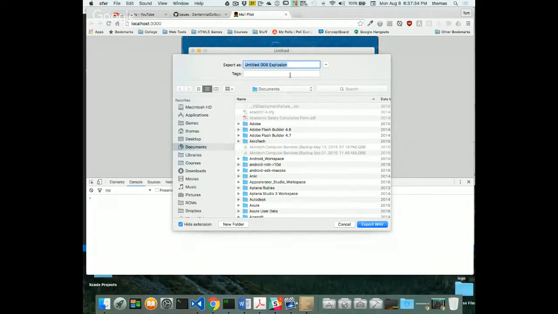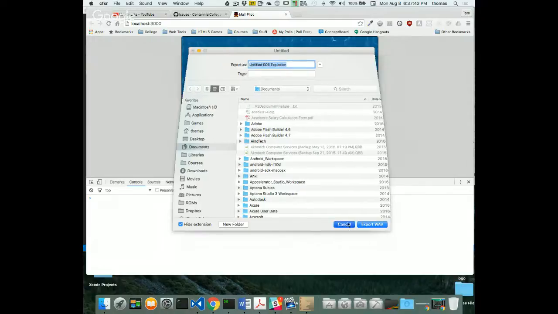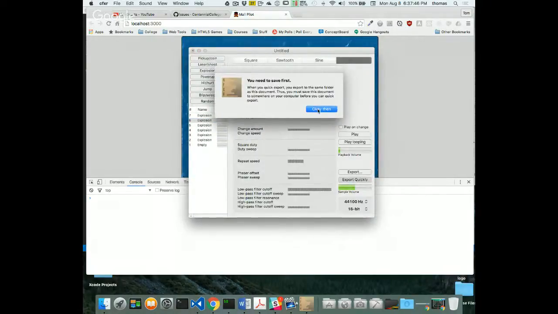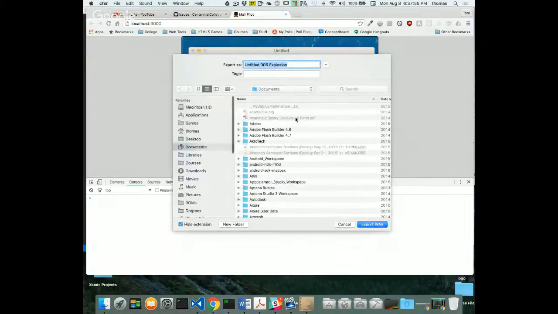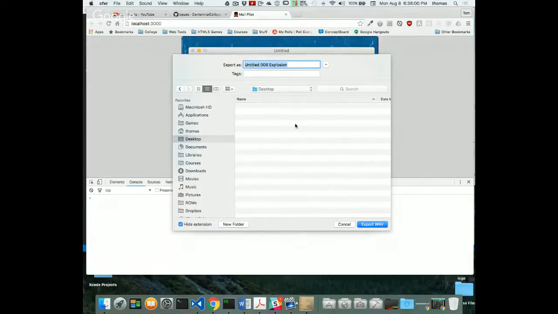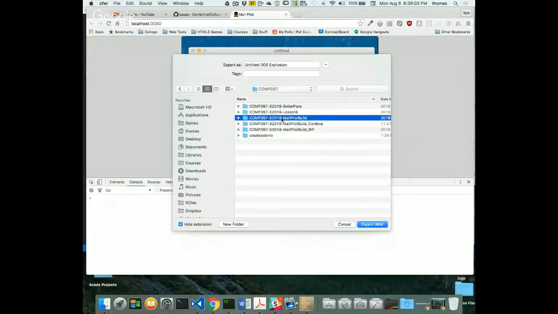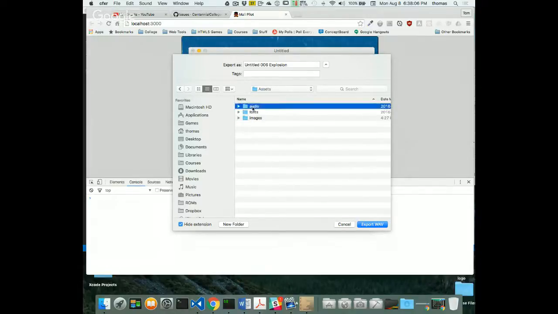Now, WAV files have a funny way of showing up in Create.js. Just saying. If you go to export quickly, it says you need quick export. You can export to the same folder. Blah blah blah. Okay, that's not what I want. I want to export properly, and I want to export inside my folder. So I'm going to go to Desktop, inside mail pilot, inside my assets, in my audio, and we're going to call this bullet hit.